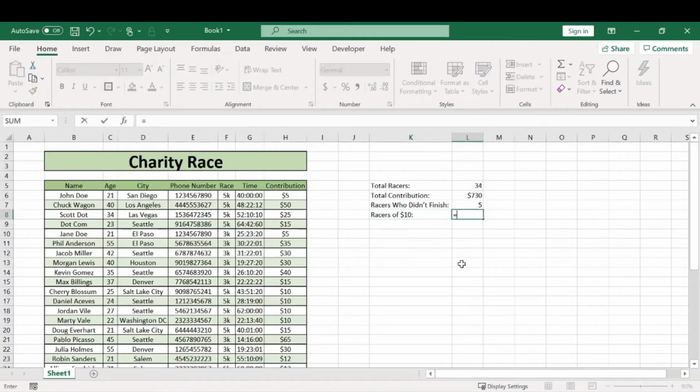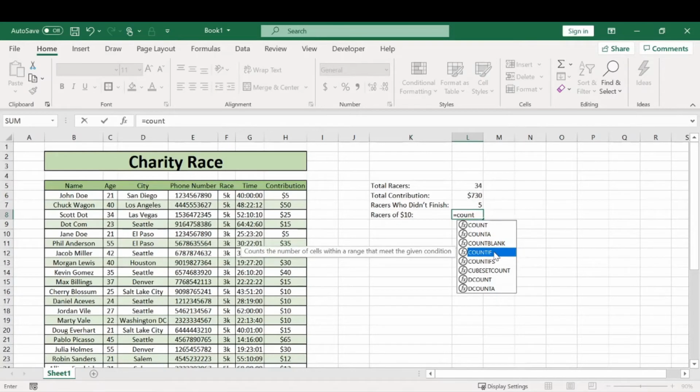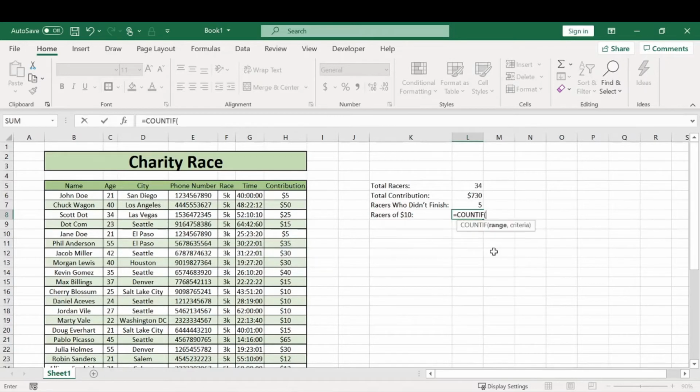So we can go ahead and do equals count, and let's go to count if statement. And this is where it kind of gets a little bit complicated with if statements. So this counts the number of cells within a range that meet the given condition. All right, so let's go ahead and tab that, select that. So first it says it wants to select a range. So we'll go ahead and select all of this.